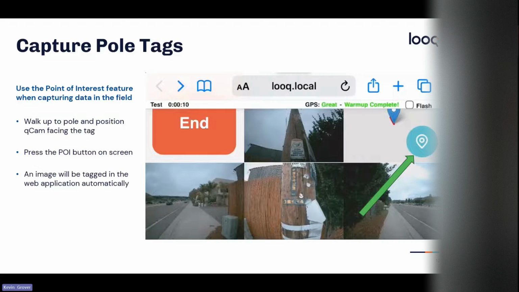The benefit of this is that it'll be tagged. I think on the last screenshot, there were some green dots you might see on the map. This allows us to know that you're actually at the pole. And then when you're looking at it afterwards, when you bring up that marker within our web application, you're going to be able to see exactly what was taken from a closer proximity.